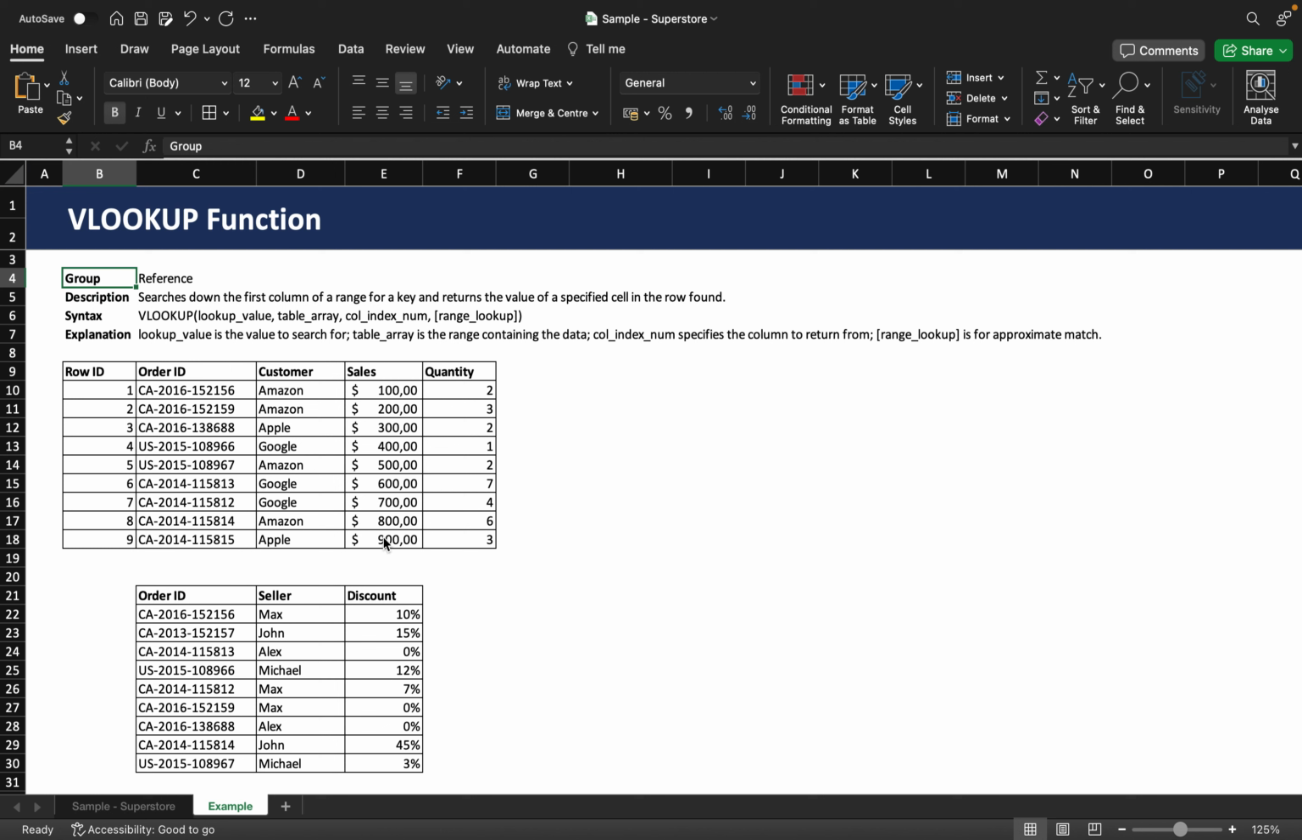I would say we just do a quick example so that you can see how the VLOOKUP function works. As you can see, we have two tables. The first table contains row ID, order ID, our customers, the sales and the quantity. Our second data table contains the order ID, the seller, and the discount on this order.